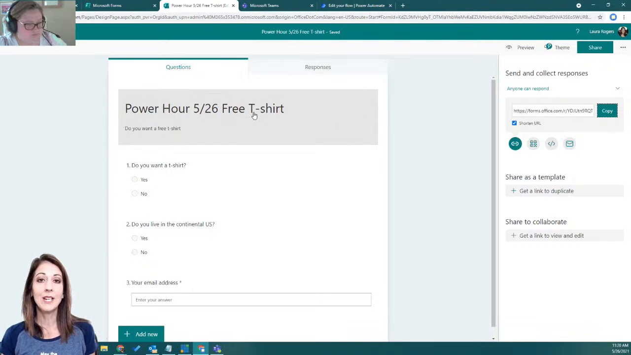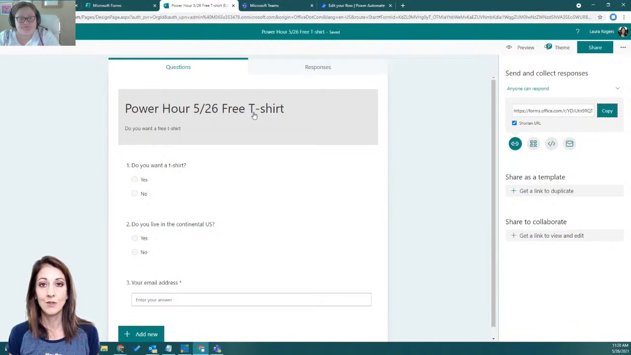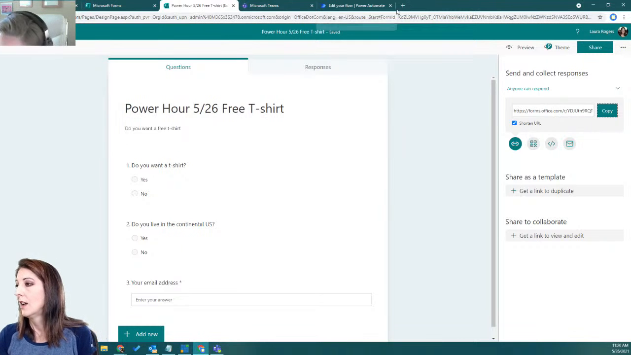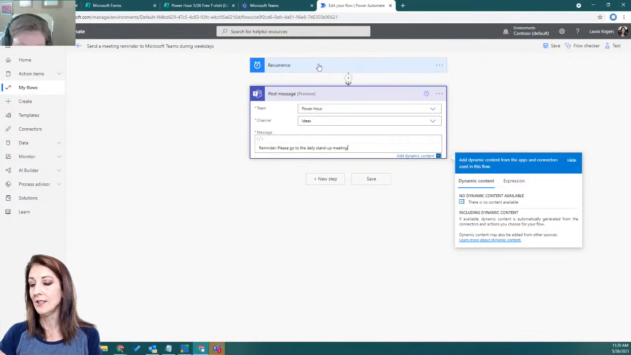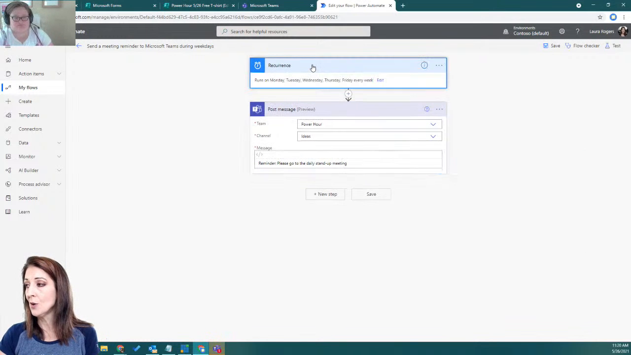So like I said, the wizard creates a form for you, but you really can just create whatever form you want and do all this manually. Okay, so the next thing that it does is it's got this recurrence.